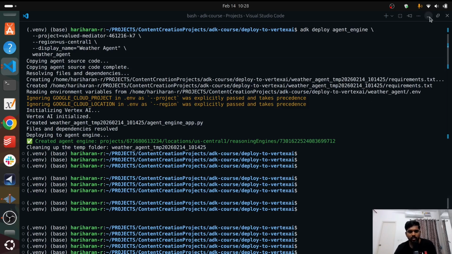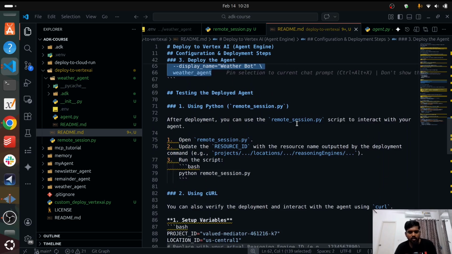Now let's test our agent. There are two methods to test. One is using Python code. We can directly call our agent using Python code itself by giving the resource ID. Now let me show you this code.